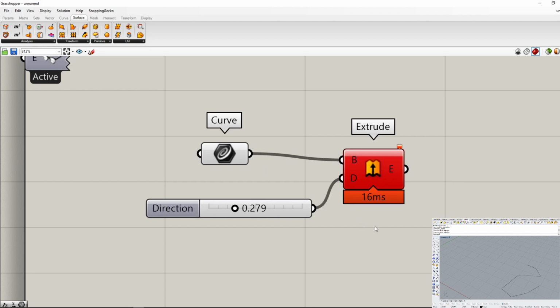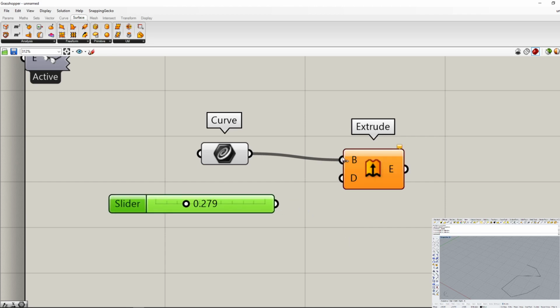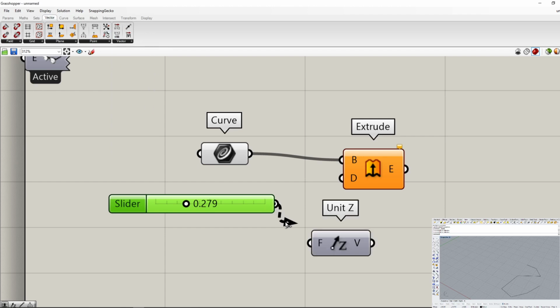If I plug that in, it's going to go red because it's being given a number, and what it's asking for is a vector, a direction. So we need to put that into, so it could be 0.279 in the X, in the Y, in the Z, some mixture of any of those. So we're going to go to vector, and we're going to make a Z vector. And F is factor, and it's asking for a number, and that's what we've got, and it's outputting a vector. That's what we've got there.